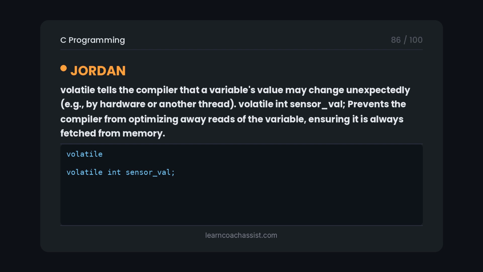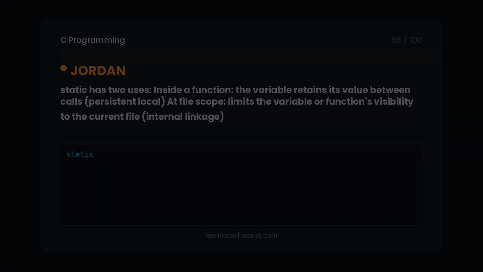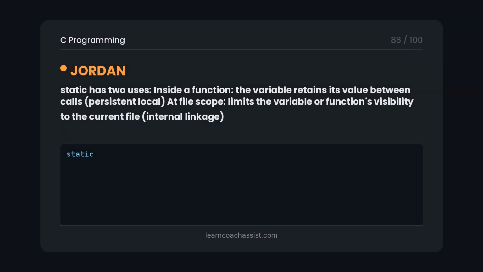What is the static keyword used for in C? Static has two uses. Inside a function, the variable retains its value between calls, a persistent local. At file scope, it limits the variable or function's visibility to the current file, internal linkage.